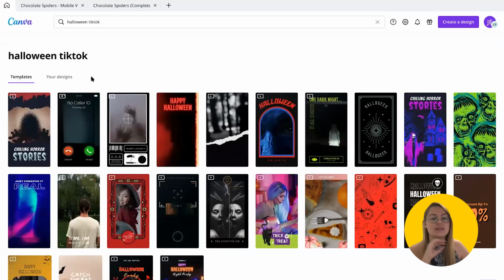So as you can see, there's a bunch of really cool templates already. I love the template library. It's such a good place to start, especially if you're looking for a little inspiration. And I'm just going to use this very first one. I love it. I think it's really fun.